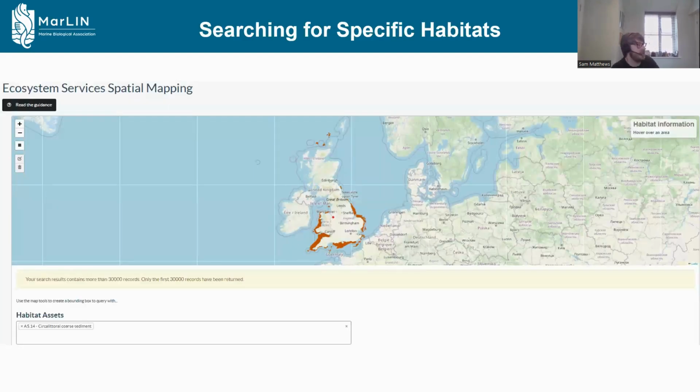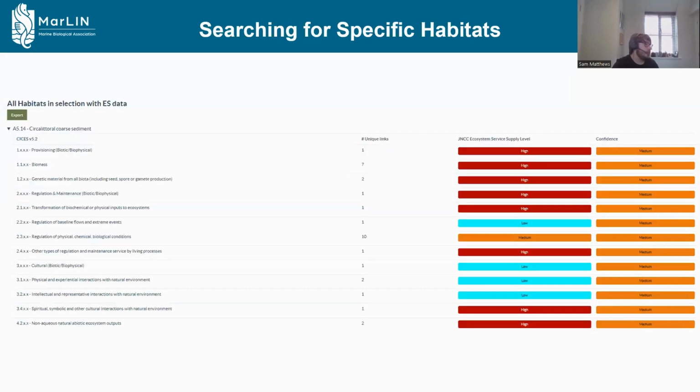So here is an example of how you can search for specific habitats. All you have to do is enter your habitat type in the habitat assets box below the map and click search, and it will generate results to show where exactly these assets can be found within the UK. If you scroll down, you'll then see this section here, which shows all of the potential ecosystem services delivered by this habitat asset.